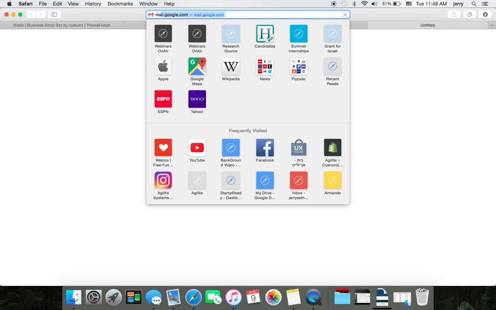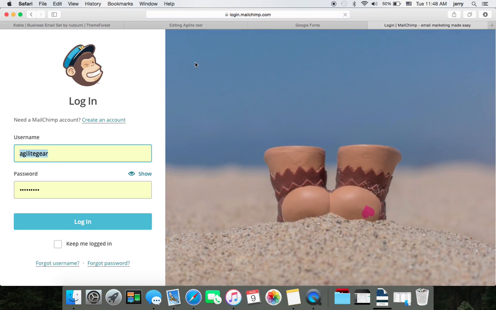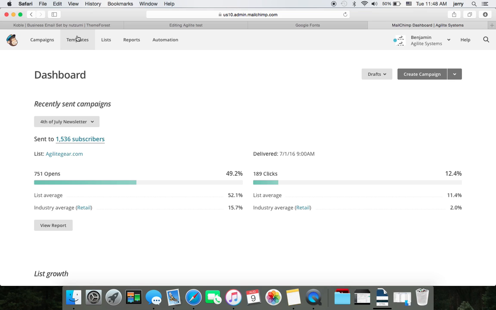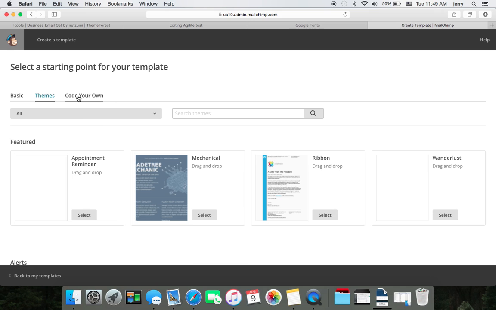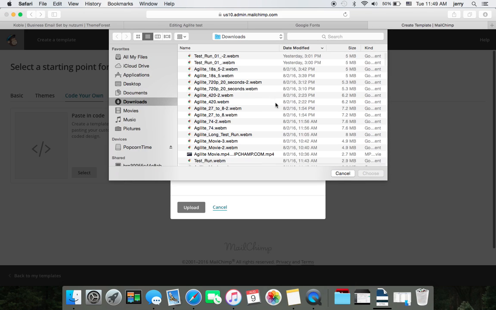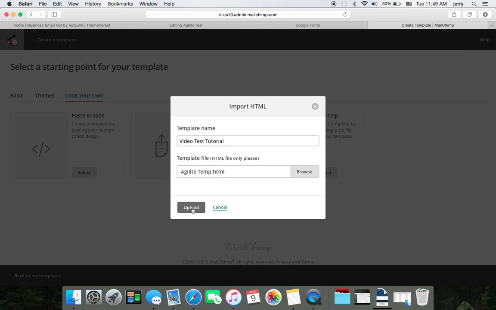Now we can go to MailChimp.com, and we'll go into the login website. Login, we'll give you the login information later. And you're going to want to go to templates. So once you have a template, you're going to want to create a new template. And it'll give you a bunch of options, but you're going to go to the code on your own, and you're going to import an HTML. Template name will be video test tutorial, and the template file will just browse that, and we know that it should be in our downloads, and we can choose it right here. Upload that.